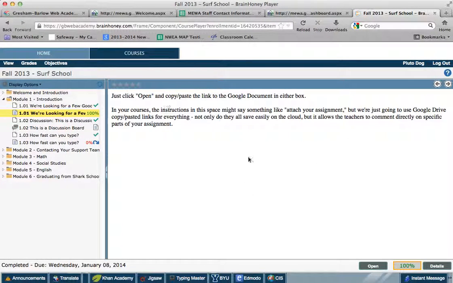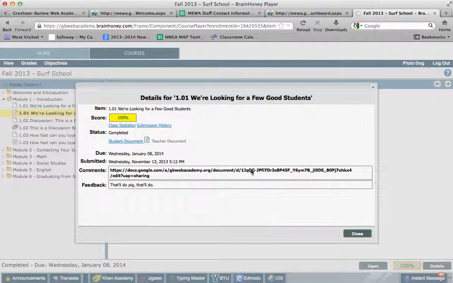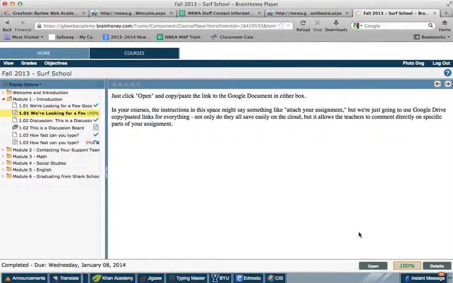The other way to go inside the course when you click on it and find the details is to click on the assignment and to click Details down here in the corner. And that will show exactly how you did. This one says, "That'll do, pig, that'll do." A little Babe reference in there. That was just because this is the fun student.